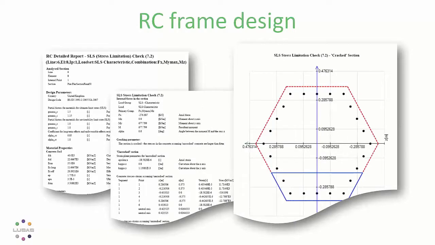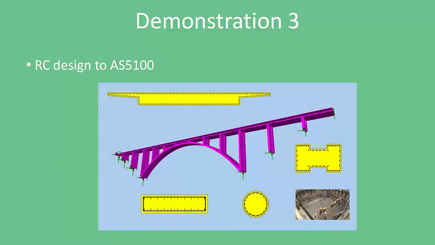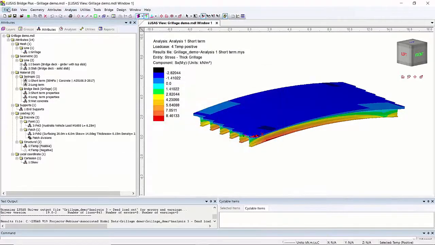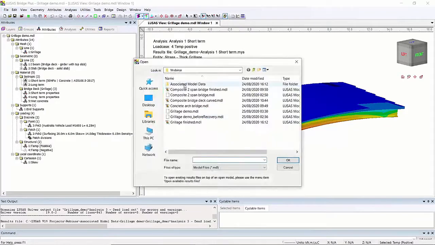All of the design calculations can be printed out in detail. They can be printed out directly or stored in the LUSAS reports. So let me show you this. If I go back to Modeler, I'm just going to close that down and open up another model I've prepared in the background here.